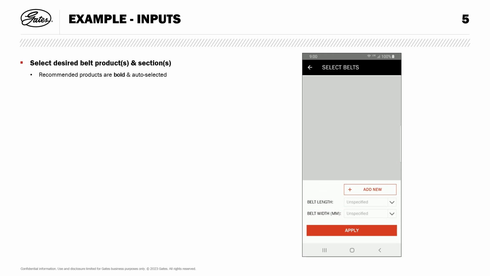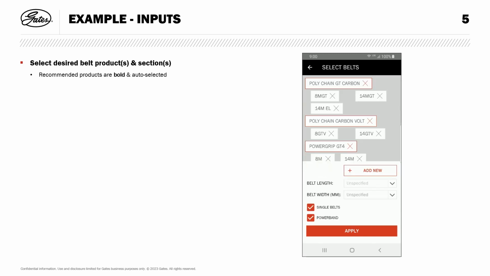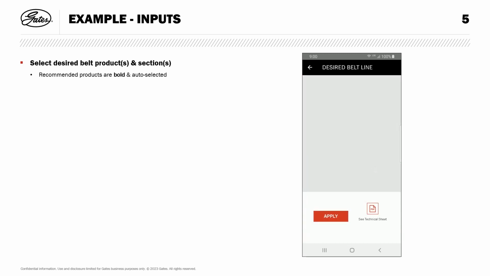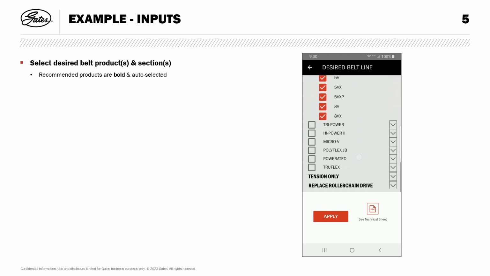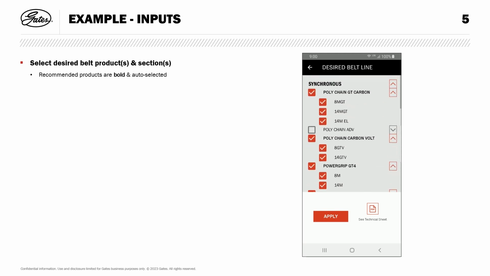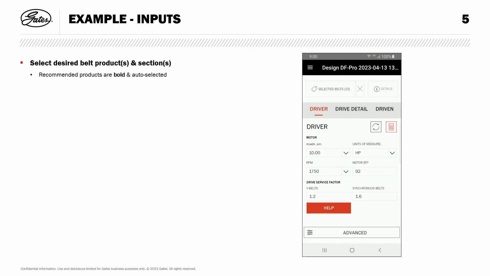DF Pro in GDP Mobile defaults to design with all recommended Gates products, those shown in bold on the list, to make the design process as simple as possible for newer users. Tap on the Selected Belts button to alter selections. Back on the main input screen, you can also tap the Clear button to unselect all belts. For this example, I'm going to use the default and see what DF Pro recommends for me.